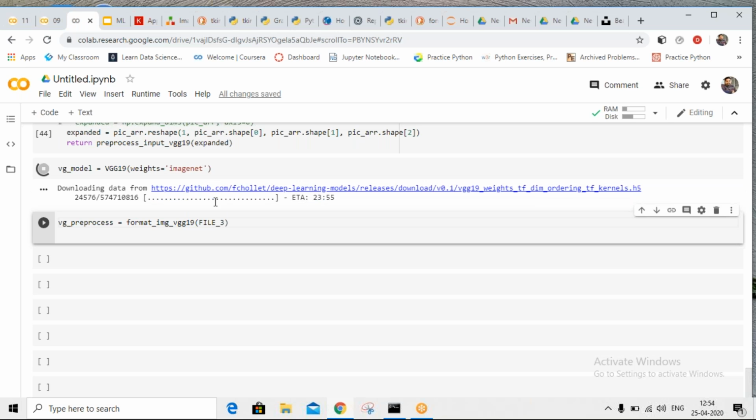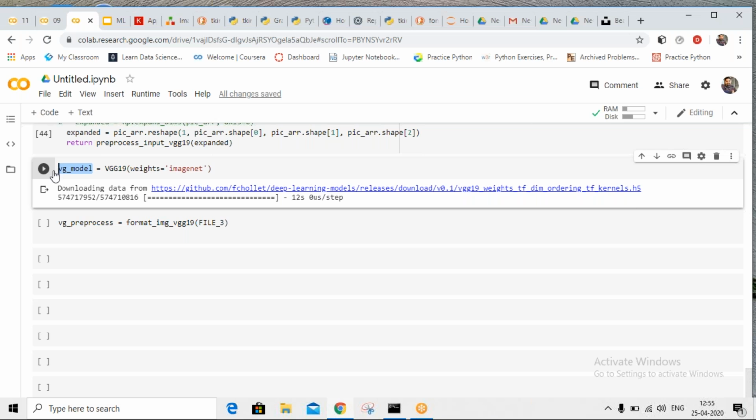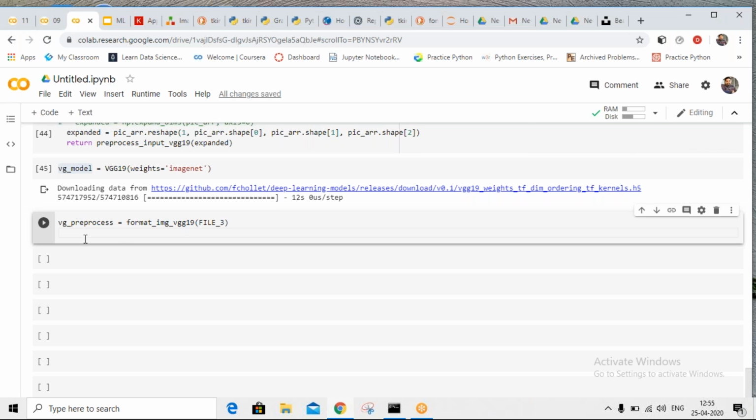Now, just like the last time, we are just importing the model. And if you go and check, it's again H5 format. It's downloading from this GitHub, fchollet deep learning models, release, download, weights. It is downloading the weights as well, TF kernels H5. Now it has stored this as a variable in VGG model. Now I can use the VGG model for making predictions.